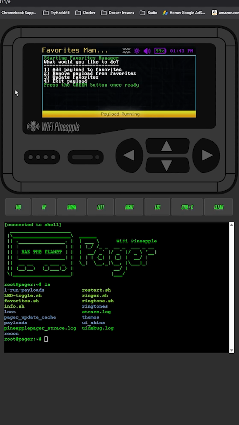You can see right here on the device, you have 4 options. You can add a payload to your favorites. You can remove a payload from your favorites. You can update your favorites, which will update your favorite payloads based on anything in the rest of your payload structure. So if you update them from GitHub automatically, because there are other payloads for doing that, you can do that, and then you can exit.